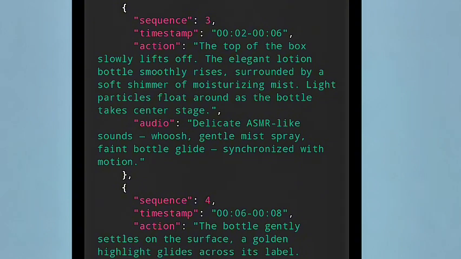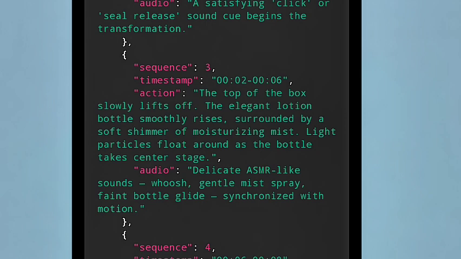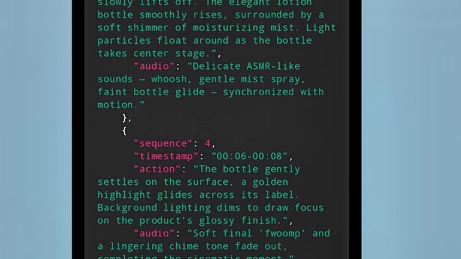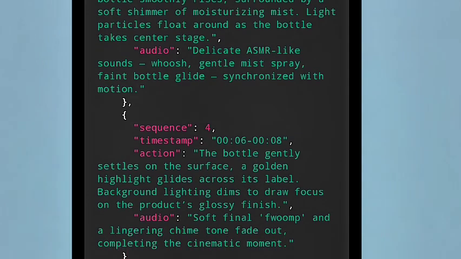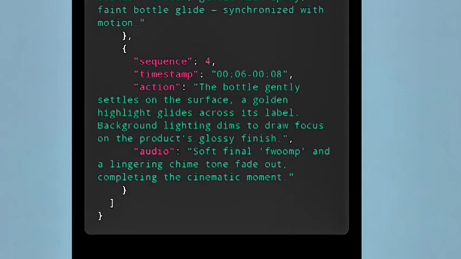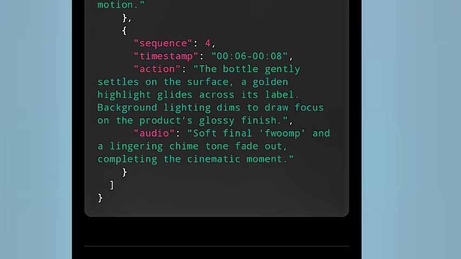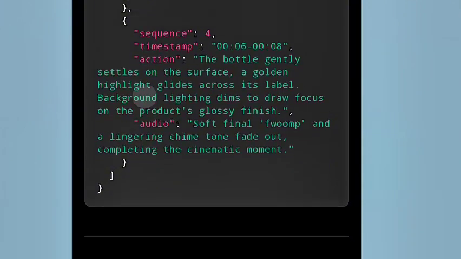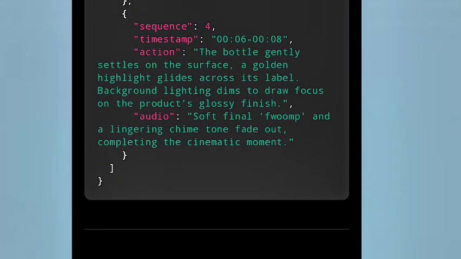Then the top of the box slowly lifts up. The elegant lotion bottle smoothly rises, surrounded by a soft shimmer of moisturizing mist. Then this is sequence 4. The bottle gently settles on the surface. A golden highlight glides across its label. Background lighting dims to draw focus to the product's glossy finish.